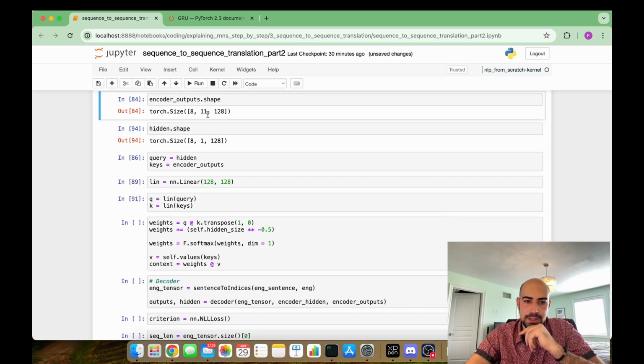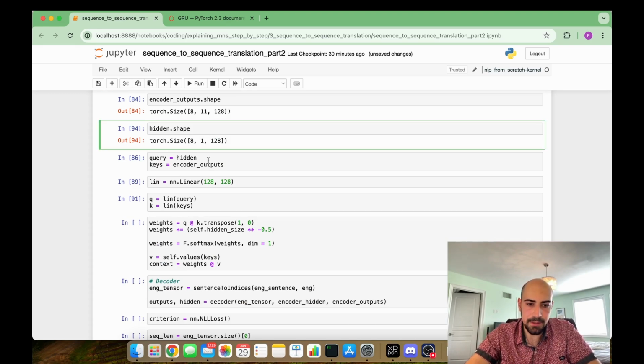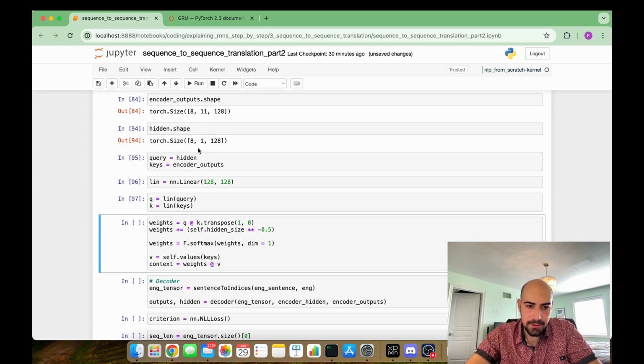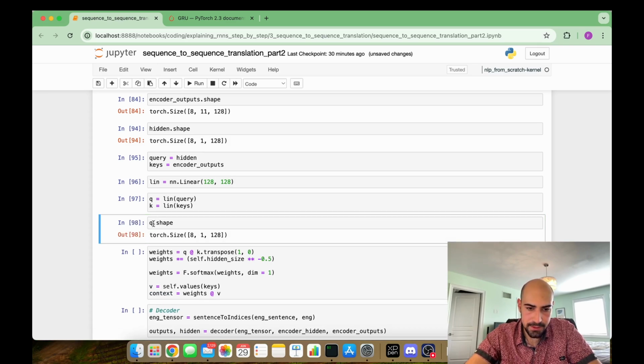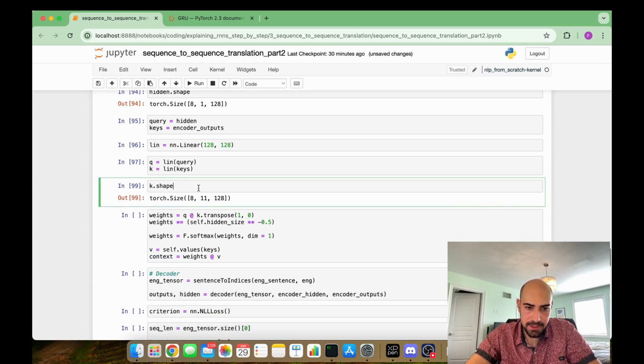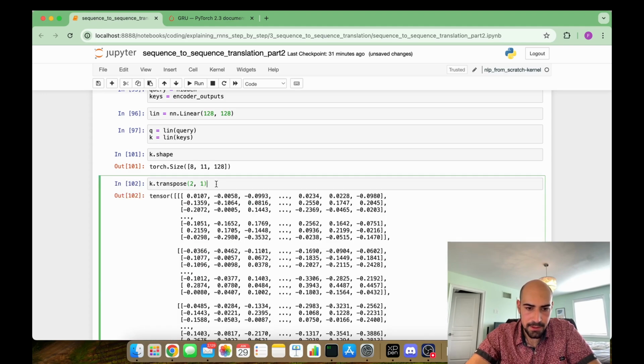Okay, so now the batch and the time dimensions line up. Okay, and we do this, and then we'll go q.shape. So this is correct. k.shape, this is also correct. Okay, and then we want to do q matrix product with k transpose. So what we can do is, well, we want to transpose these two dimensions. We don't want to touch the batch dimension. So k.transpose, specify the ones you want to swap. Okay.